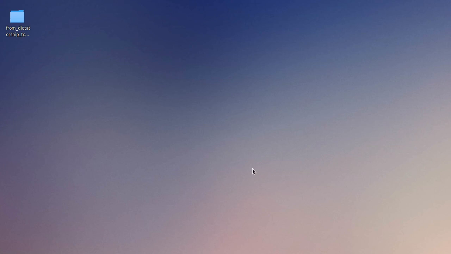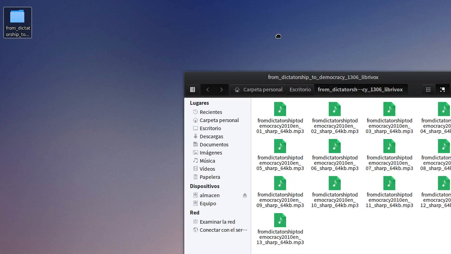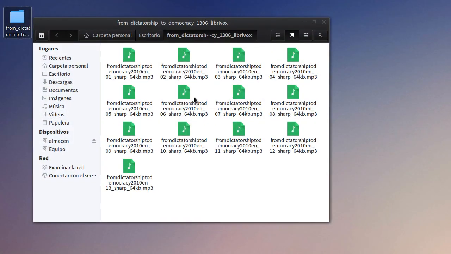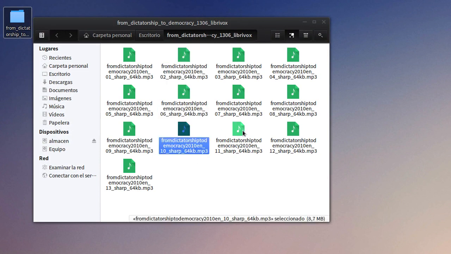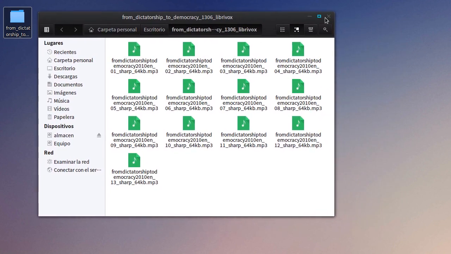I have a question. I want to create a torrent share file so I can share this folder. This folder contains a LibriVox audiobook called From Dictatorship to Democracy. These are just MP3 files, and I want to share them using BitTorrent and using a program called Transmission.